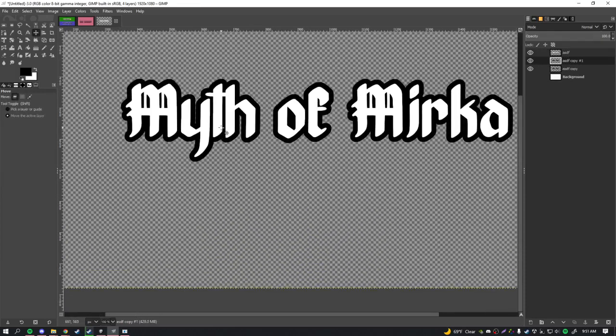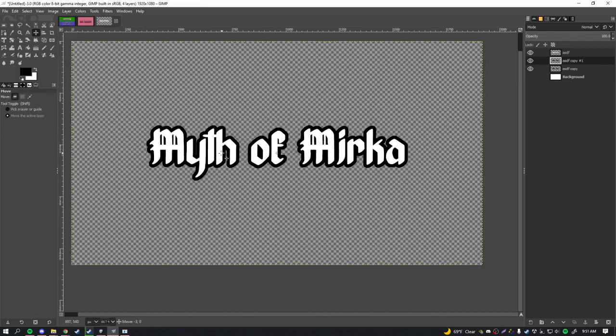And now I'm going to duplicate it, and you can mess around with this part. You just want to find a direction to move it in where the 3D effect will work out really well. So for here I'm going to go diagonally.